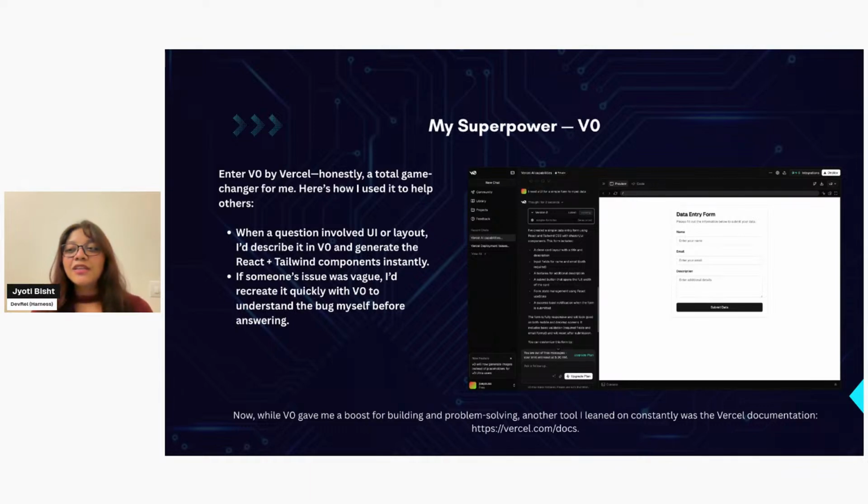But I also was focusing on the other goal of contributing and giving back to the community. I'm learning, but I don't want to learn alone. So I would go through the discussions and questions pages, and if someone's issue was a bit vague, with maybe just an error message and no description, I would try to recreate it using V0 to understand the bug myself before answering, because I wanted my answers to be right and as perfect as possible.